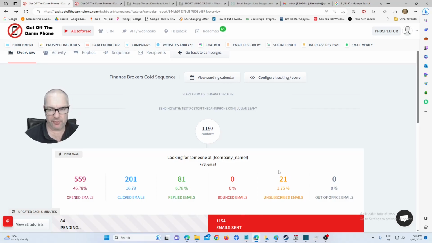So that's how you can work out what messages work better than other messages, and you want to always constantly check on your stats, check your deliverability, and all of that stuff.